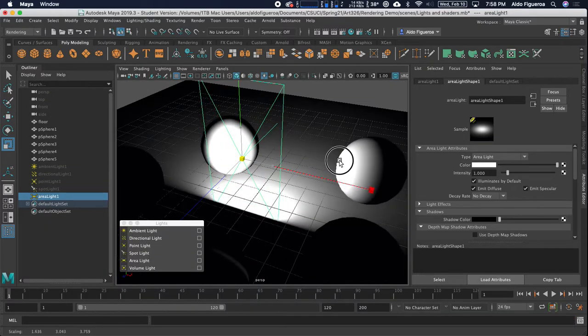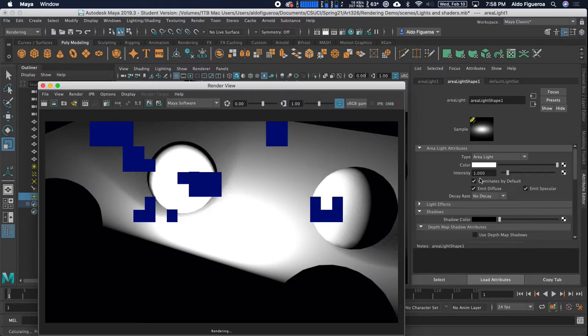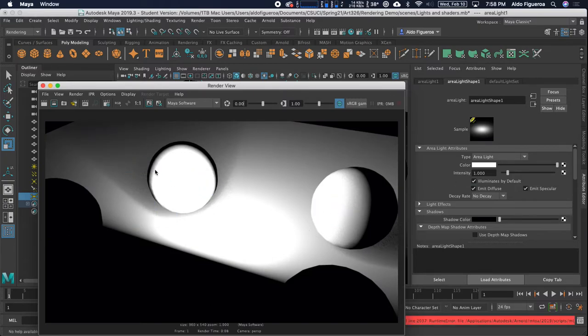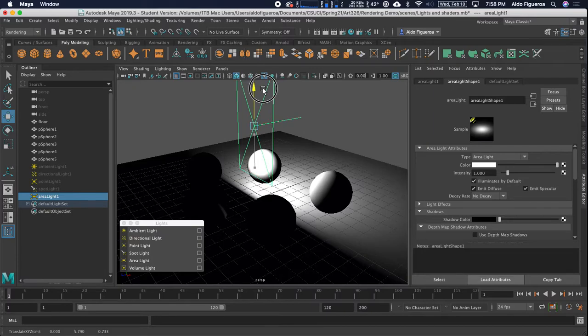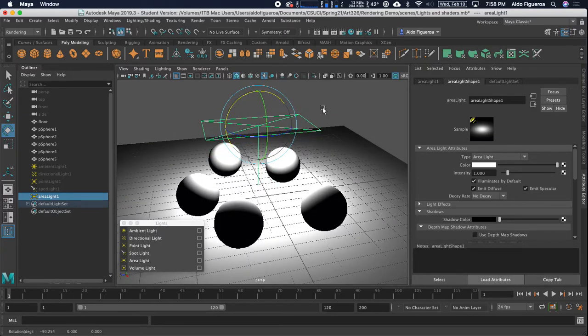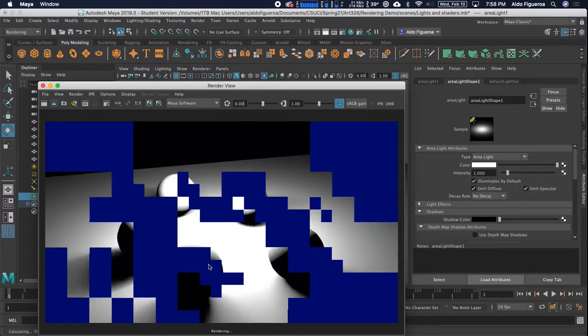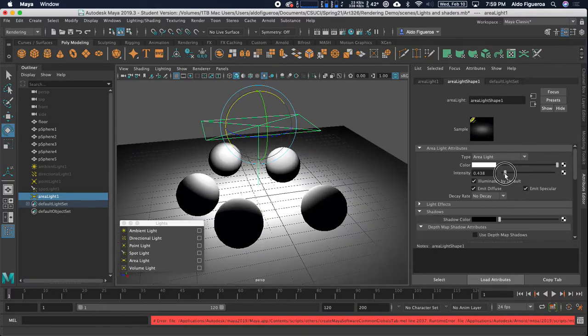Now, if I scale this up to be really large and render it out, you can see that because it's a larger area, though the intensity is still set to 1, it is able to produce a lot more light simply because of how large the shape is. So I'm going to rotate this around so that it's now pointing downwards. You can see right here it's really bright, and maybe that's not how bright I want it to be. Maybe I do want it to be that large, but maybe not that bright. So this is where I could start to decrease the intensity. Let's go about halfway and re-render.